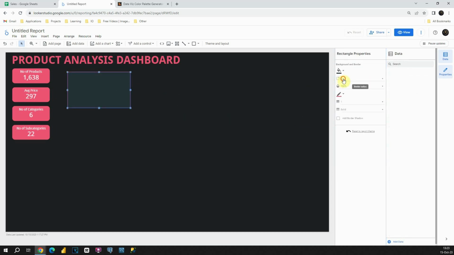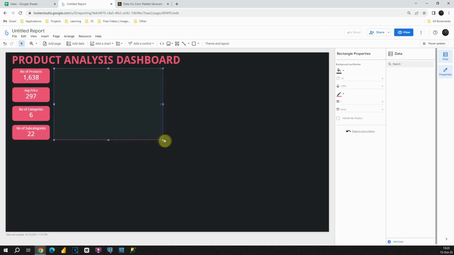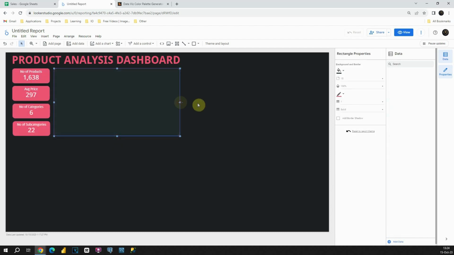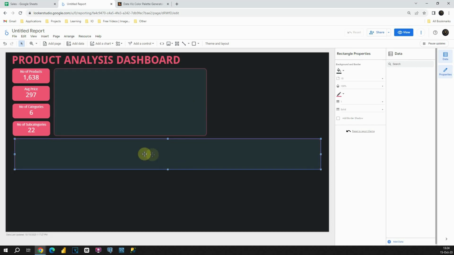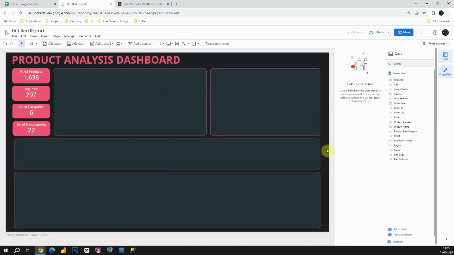Let's also change this option. I'm gonna put 15 also. Let's try with that. Okay, that's great. Now I'm gonna quickly create all other shapes. Okay, that's great. Now we have all these shapes in place. Next, we can start inserting those charts.